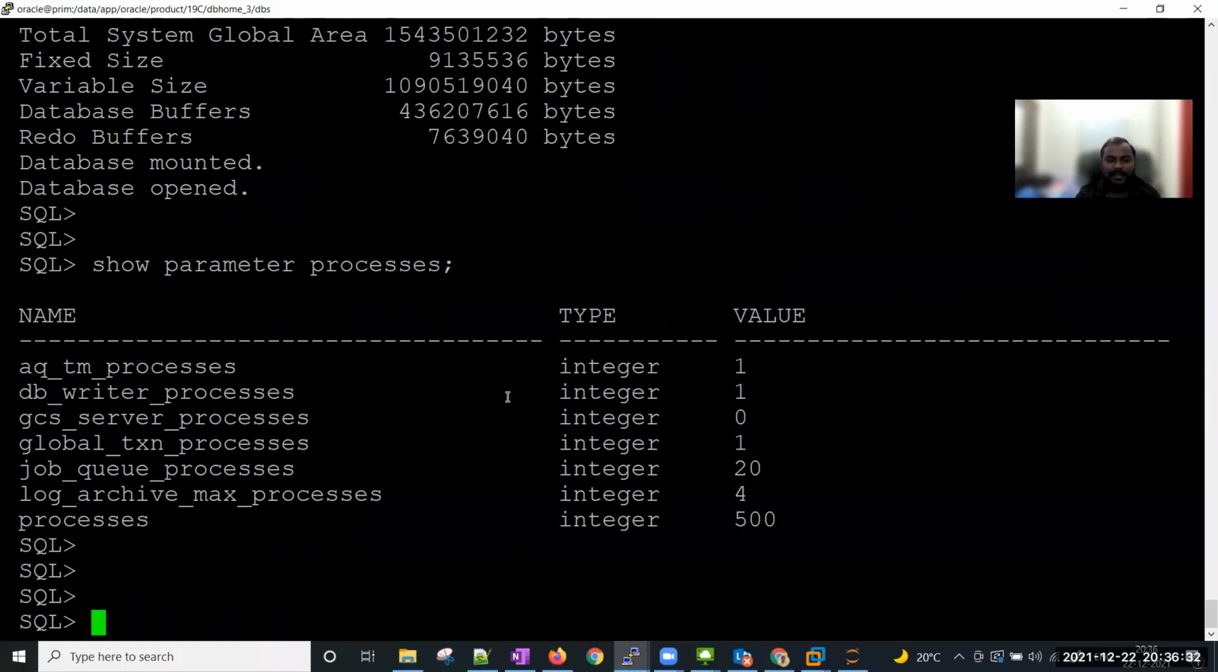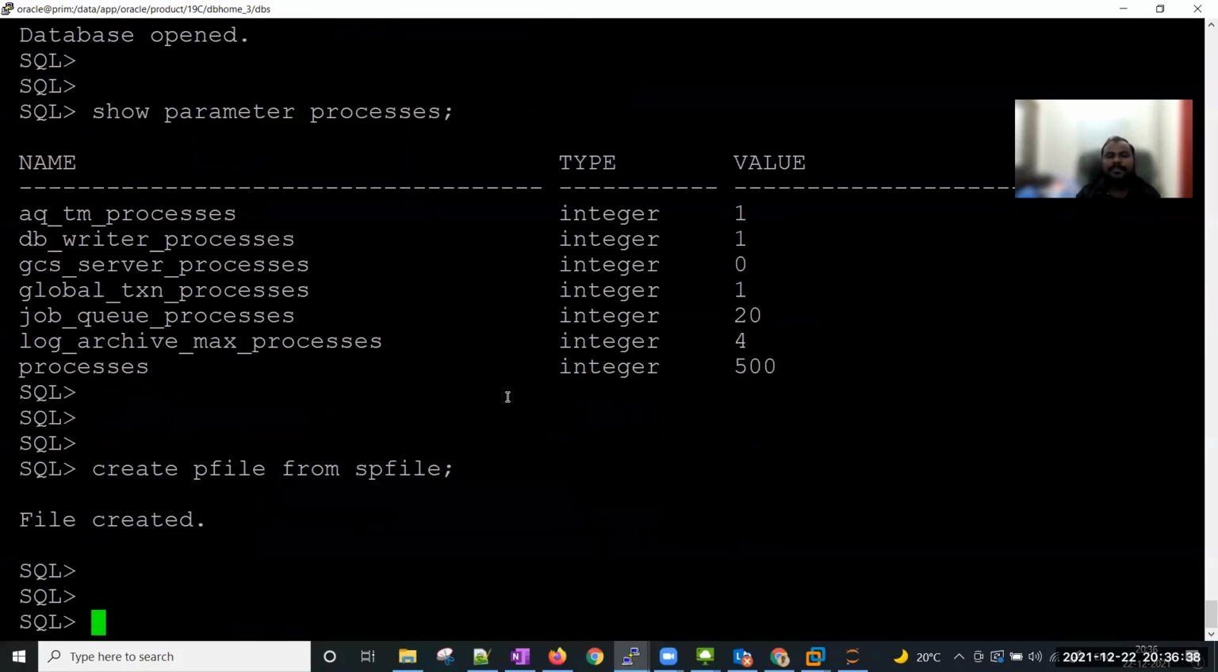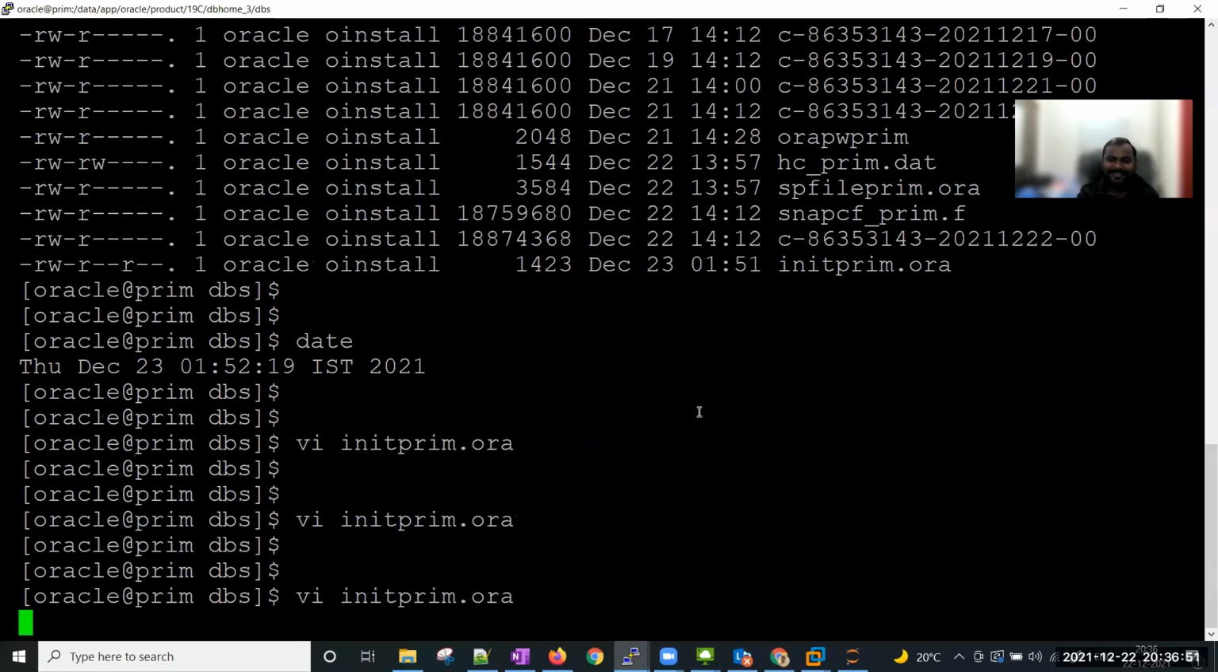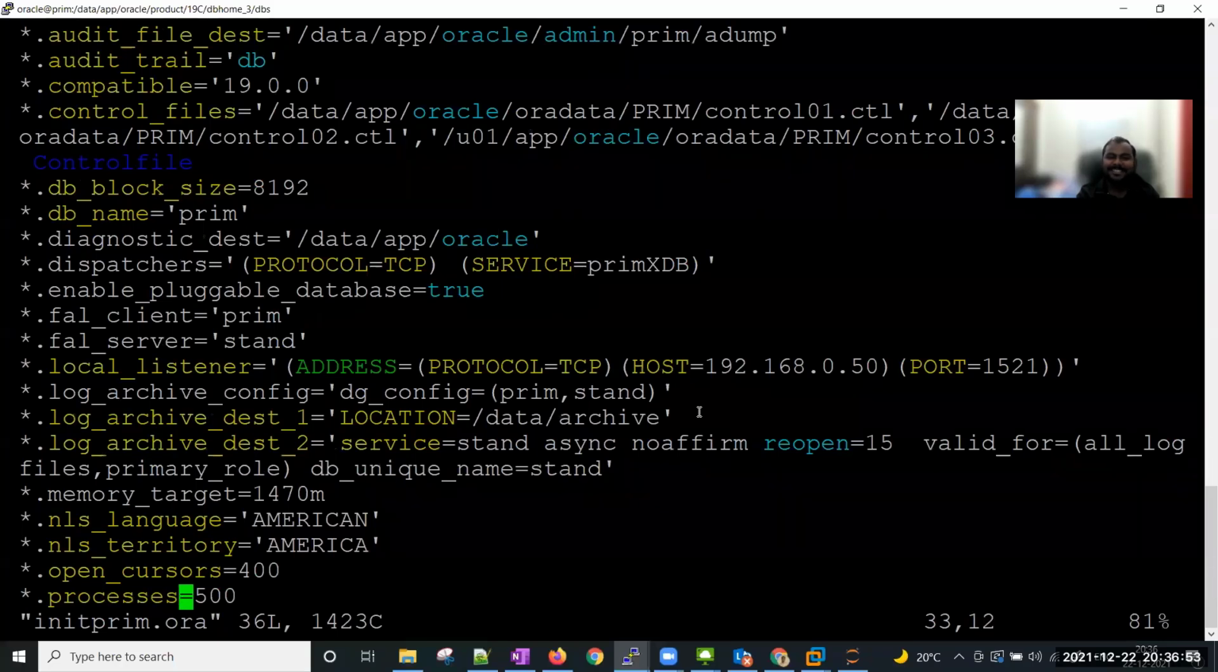Now let me do one thing. I'm going to create PFILE from SPFILE. Now, what is the processes count in the PFILE? 400. Now it will be 500. Will it be 400 or 500? 500. See here, processes equals to 500.